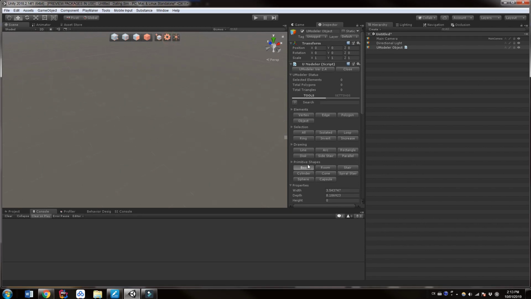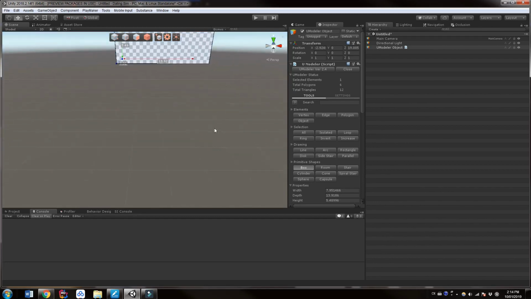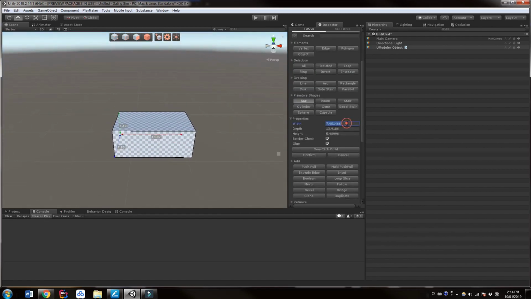So I'll just take a box and we'll just draw that out. And we can just do it like this. Just drag it on the screen and then lift it up. And why don't we just do this so we can see it a little bit better. And now that it's here, we can actually adjust the size. So this is quite a huge box, but that's okay.